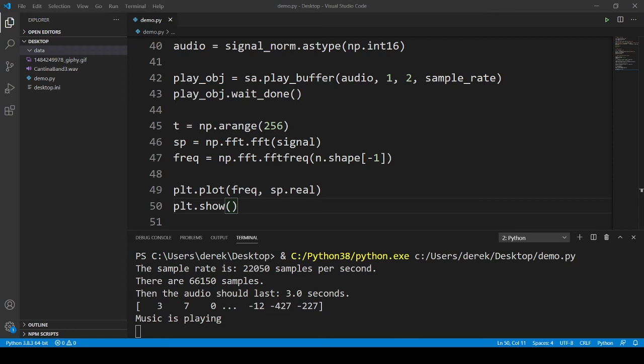So why are there two of them? Yeah, right. Because the Fourier transform is symmetric, so we get that on both sides. Okay, cool. So there we go. We got our Fourier transform. We're able to visualize it. That's pretty much it, man.